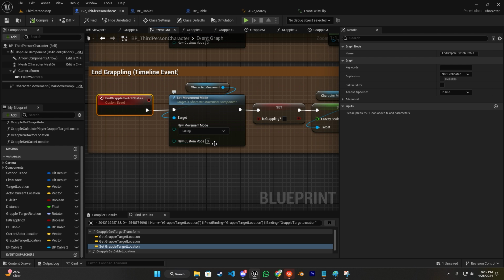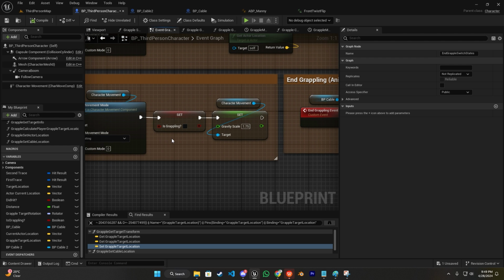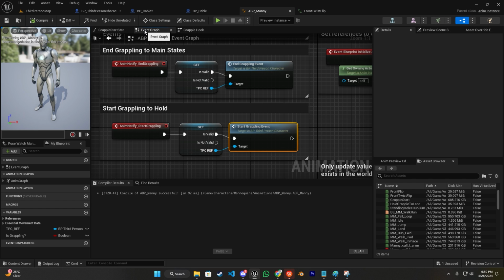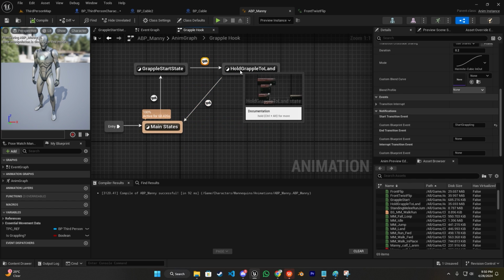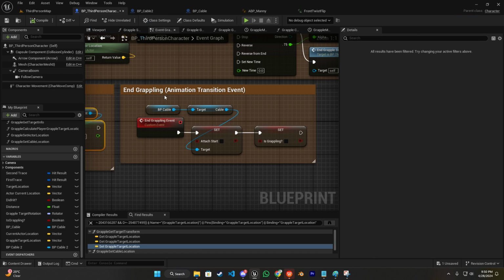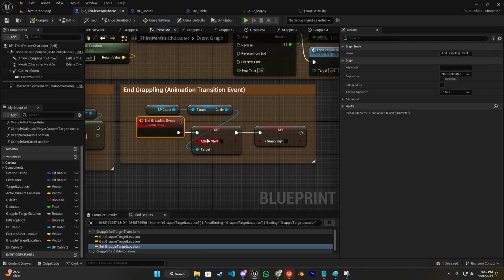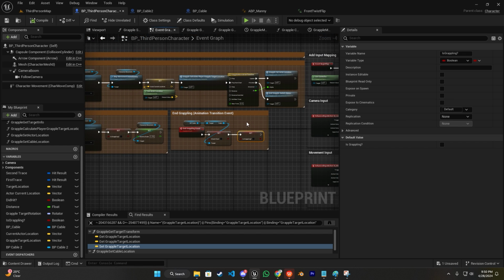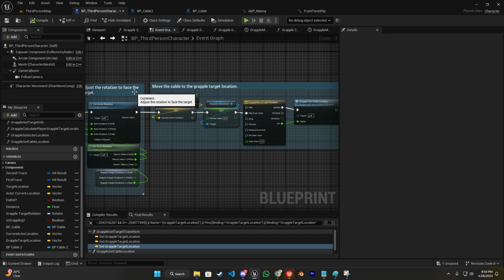So we're going to set the character movement to falling again, is grappling to false, and gravity scale back to normal. And here we have this end grappling animation transition event, which is called from the animation blueprint. As soon as we pass from the holding state to the main states, we execute that event called end grappling event, which is basically going to detach the rope from the character and then disable the is grappling variable.